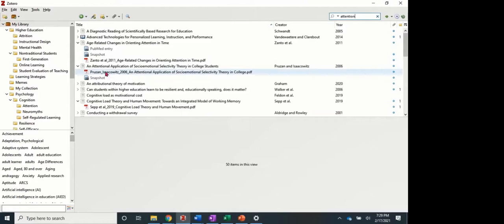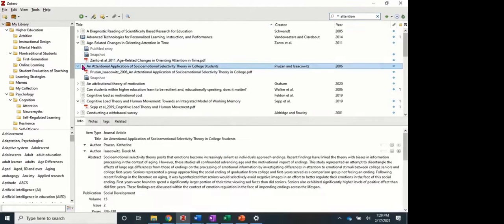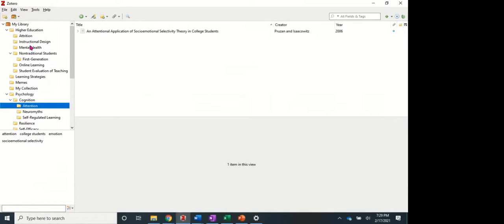This Pruzan and Isakowitz article should go in the attention collection. To do that, I just click on it and drag it over to the attention collection. You'll usually see a little plus sign, but I can just click on the attention collection to make sure it is there. And there it is. It is also still in my library. I haven't moved it, I've just tagged it to be part of that collection. I'm going to move a few more articles there.